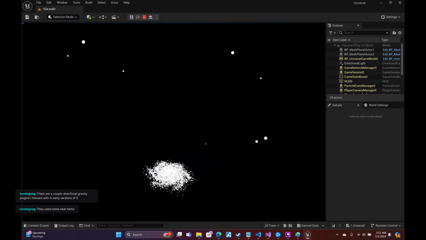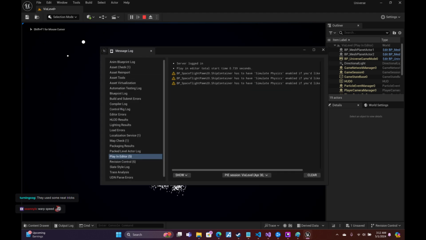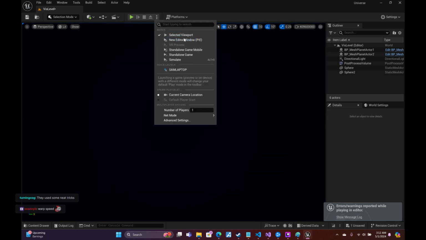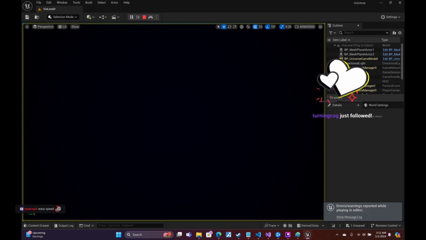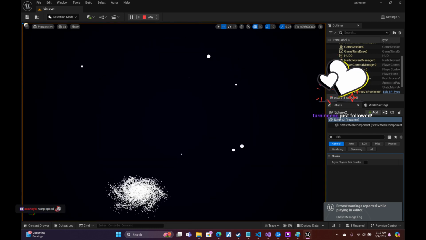Okay, so it's broken my ability to move around, unfortunately. I'm not using the spaceflight pawn though. Hang on. Simulate. Okay, now I hope it'll work. Okay, yeah, there we go.